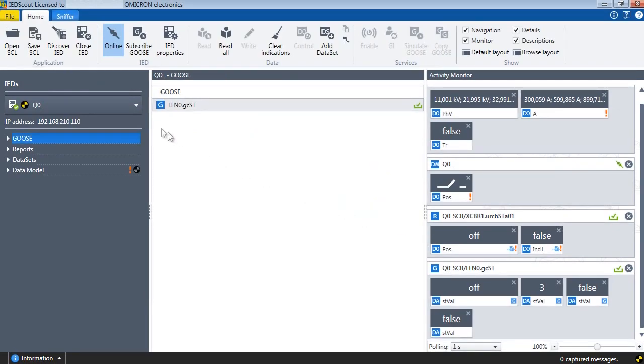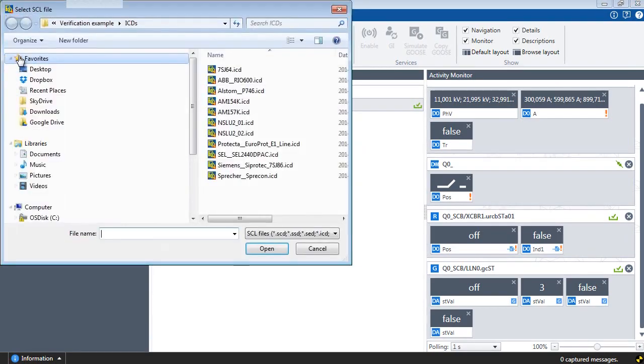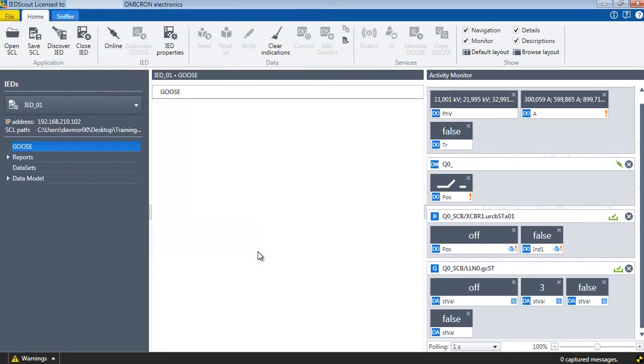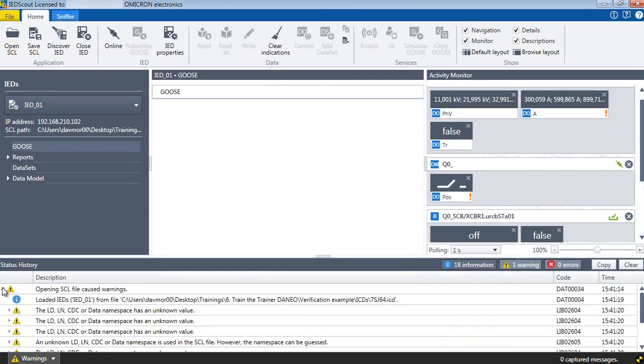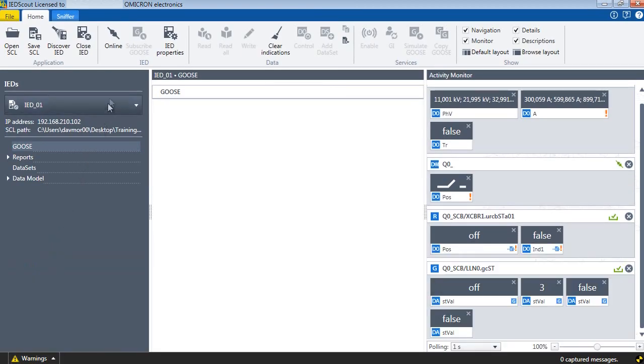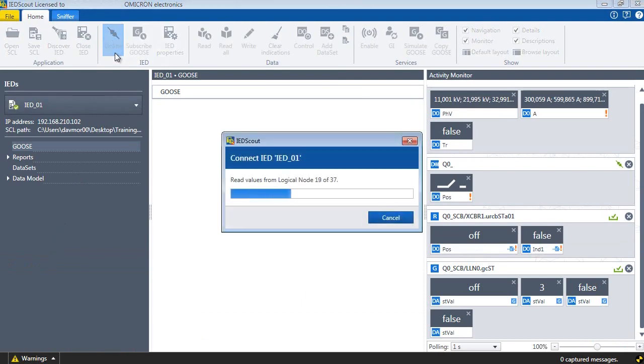Similarly, an SCL file can be opened directly without the need of network access. When the file is opened, it is offline by default. This provides the means for an easy offline analysis of the SCL file. IEDScout comes with a powerful SCL parser assisting you to find issues in files. Just click the Online button to establish the connection.